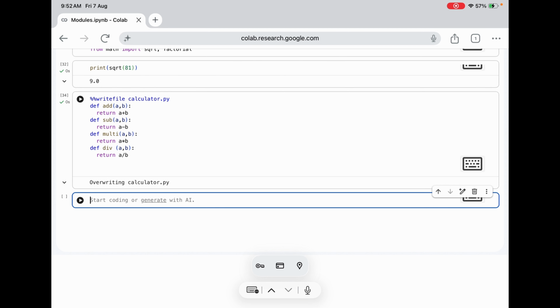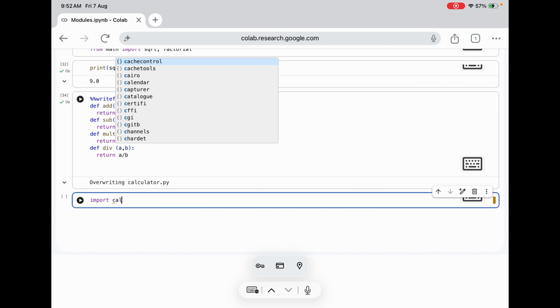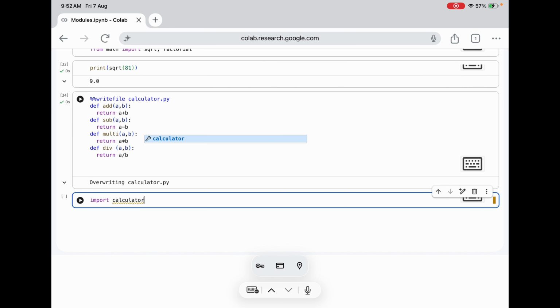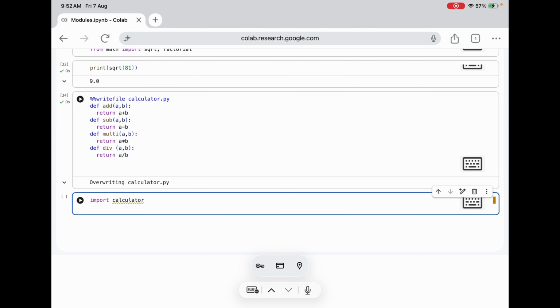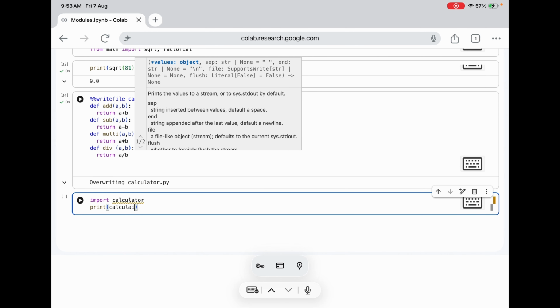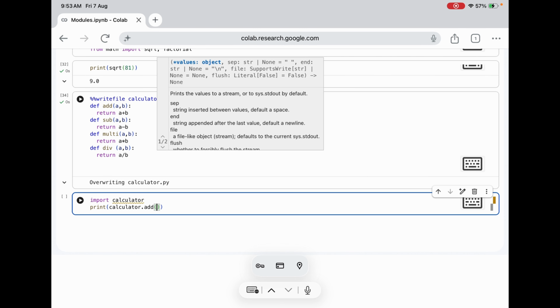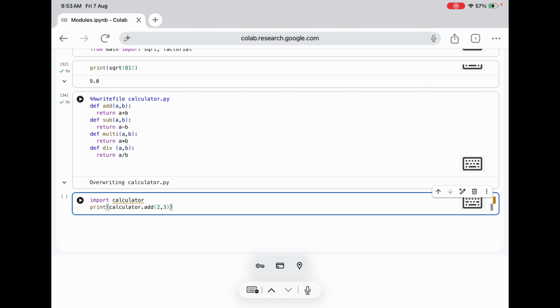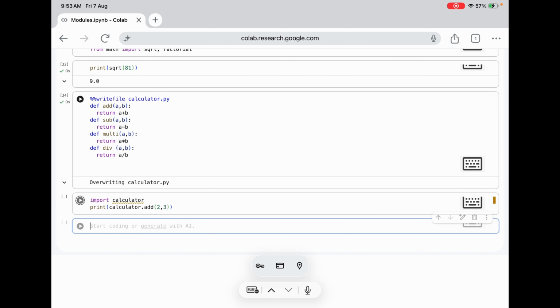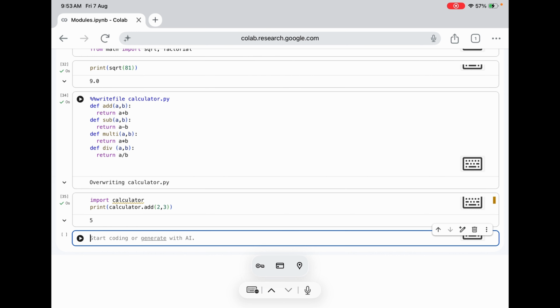So now I will import this module, calculator, the complete module. Now from this module I will use calculator.add, maybe 2, 3. So it gives me 5. So you can use any of its functions.